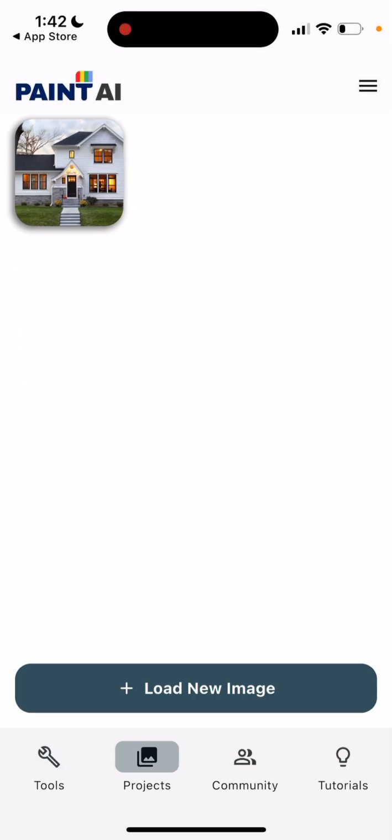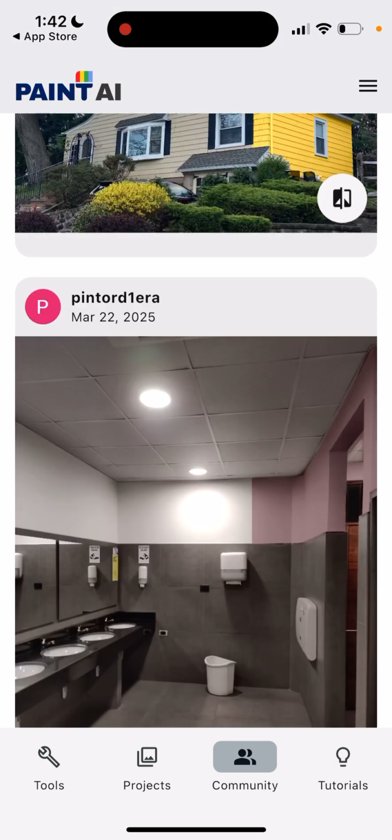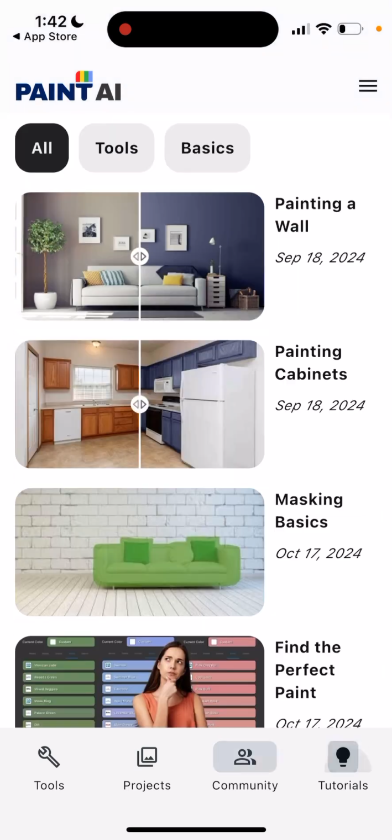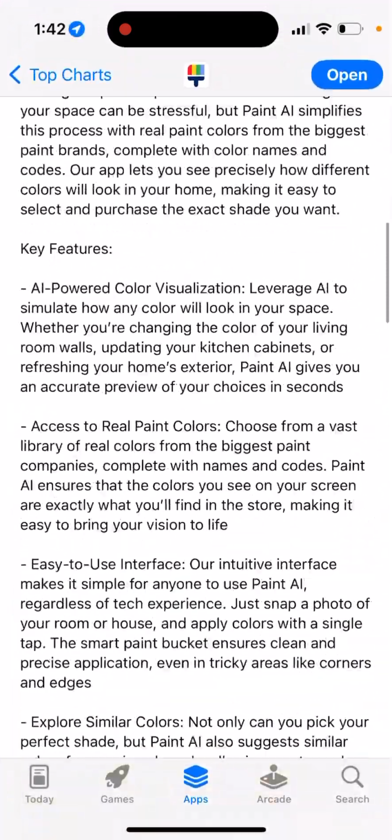So, and then you have projects, you have community, people posting different stuff, and then you see tutorials. And that's the app, pretty powerful app, and it has 8 free generations, so try it out.